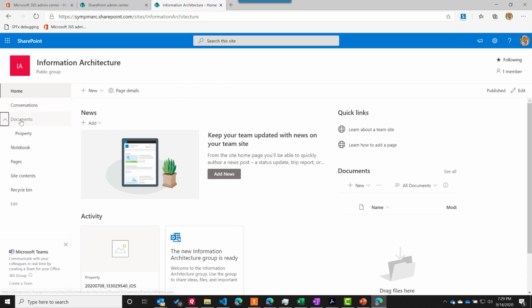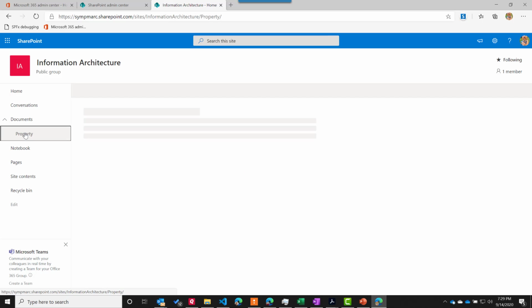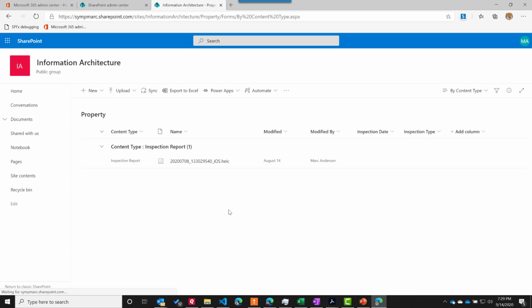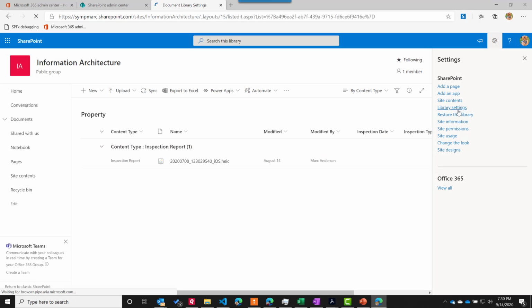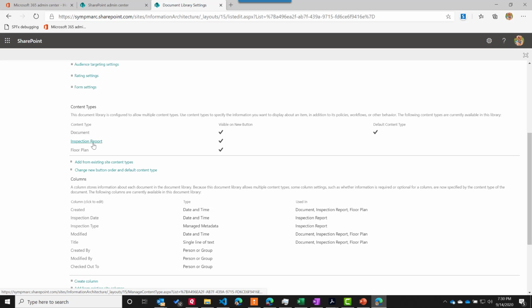So in this site, I've done nothing all that fancy. I've got a documents library, which comes obviously with the site when we create it, and I've got a property list. And in that property list, you'll notice that I've got a content type called inspection report. That's all there is to it. That's all that's going on here. If I look at this particular library, it's got one other content type applied to it.